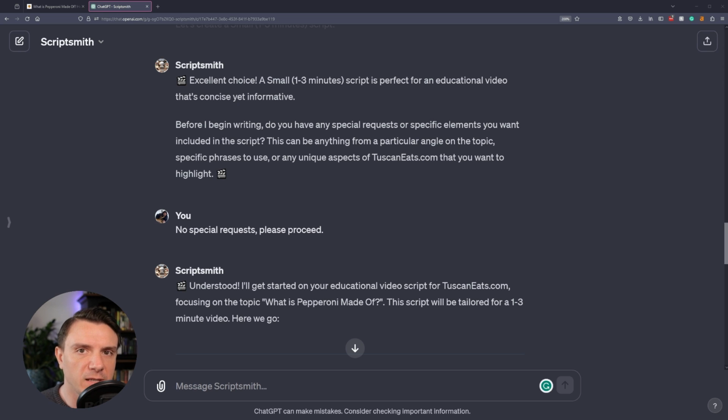And then it's asking me if I have any special requests. So if you have specific terminology in mind that you would like to use or industry jargon, you should annotate that here. Or if you happen to have a specific call to action in mind, now would be a great time to tell the Scriptsmith.